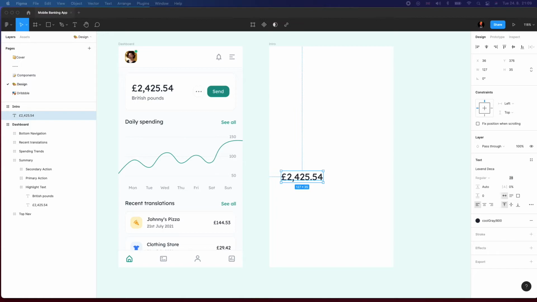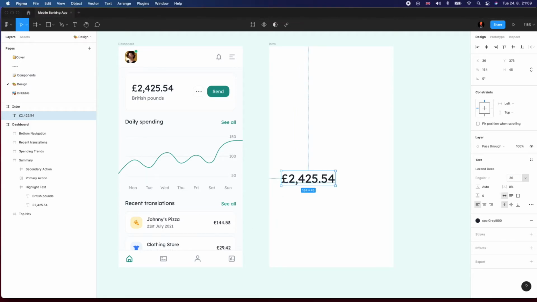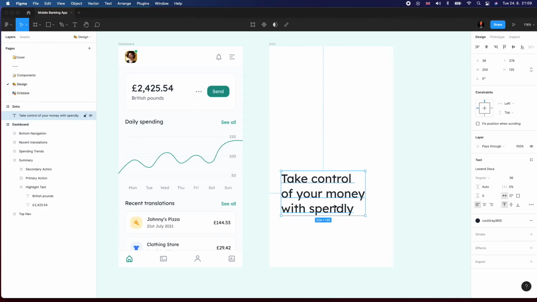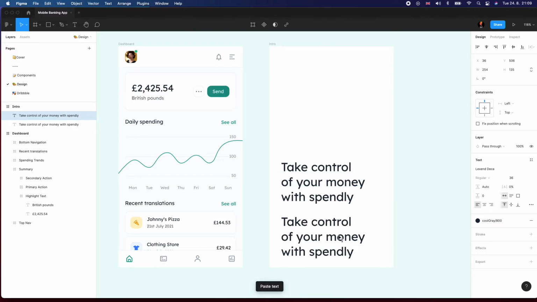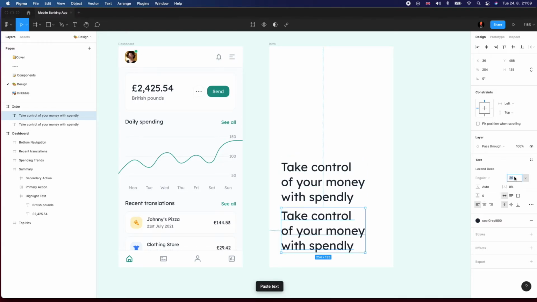But what we're going to do now is this intro screen. And we're going to get this text. We're going to use Cool Grey 800 again, but we're going to have some headline for the app. So it's going to say, "Take control of your money with Spendly," which is the name of our hypothetical app, building on a long tradition of Silicon Valley startups just adding "ly" to the end of stuff to make it cool and create their application name.